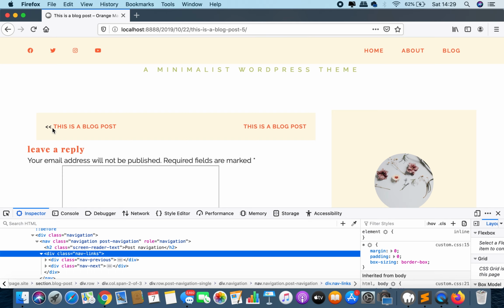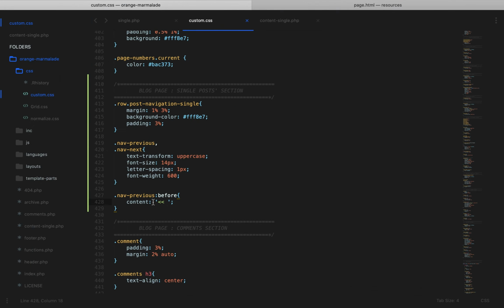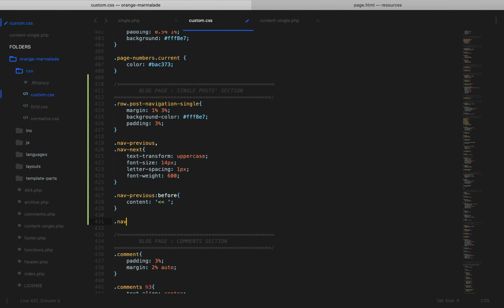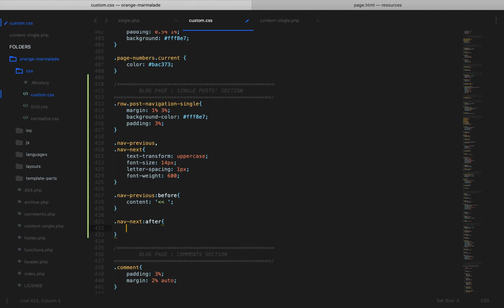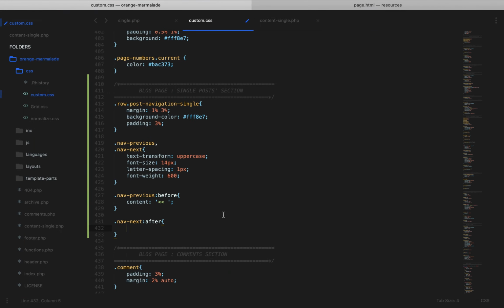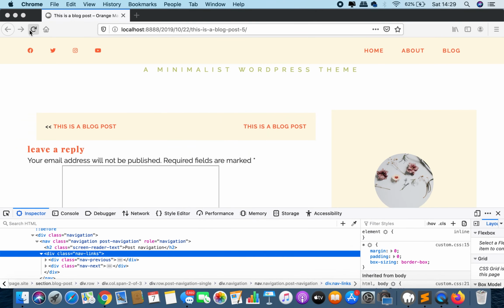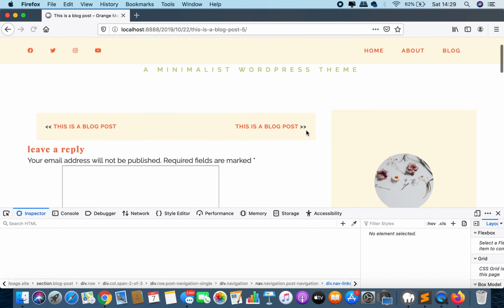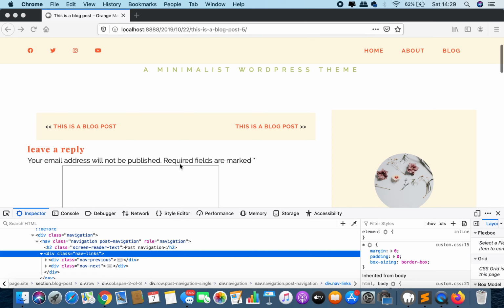So now you kind of know that this is the previous post, and to read the next post, what I'll do is .nav-next before. Oh, sorry, this won't be before, this will be after, because you want that arrow mark to appear after this section. So again, content, and within this I'll give space and then like so. So now when I refresh this, you'll see that's what it looks like.